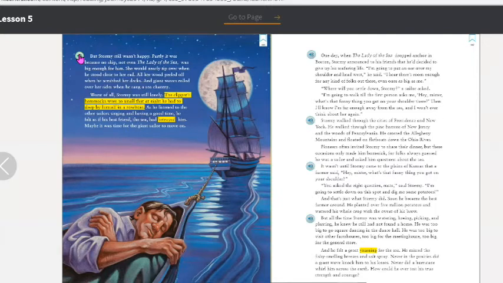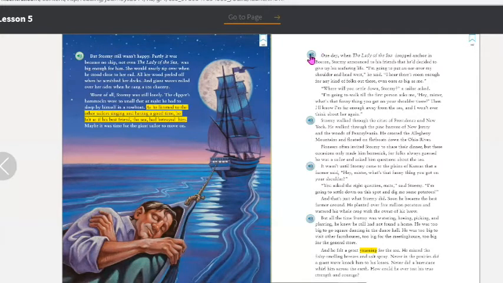The clipper's hammocks were so small that at night he had to sleep by himself in a rowboat. As he listened to the other sailors singing and having a good time, he felt as if his best friend, the sea, had betrayed him. Maybe it was time for the giant sailor to move on.